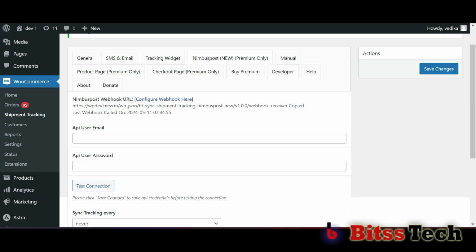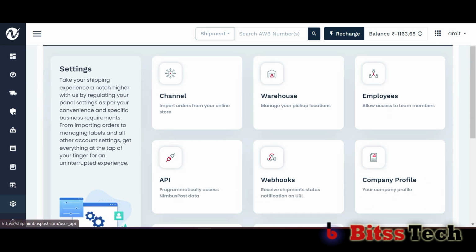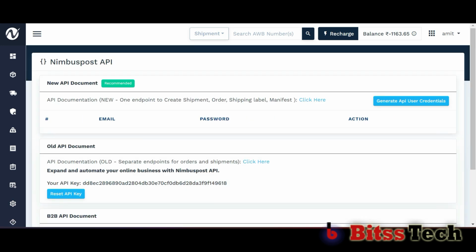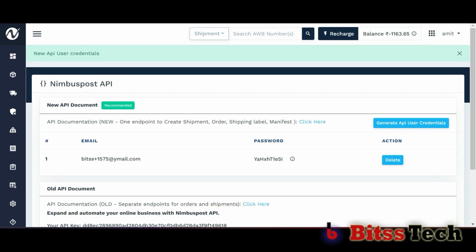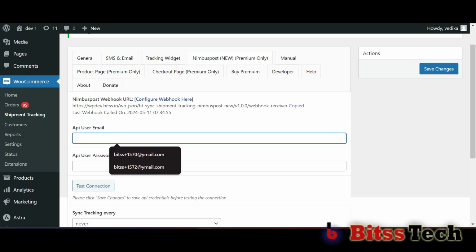Now we will set up the API keys for the Nimbus Post. For this, go to Nimbus Post and in settings, go to APIs, click on it. Now, click on generate API user credentials. After clicking on it, you will get the email and the password for the APIs. Now copy the email from here and go back to shipment tracking page and paste the user API email.